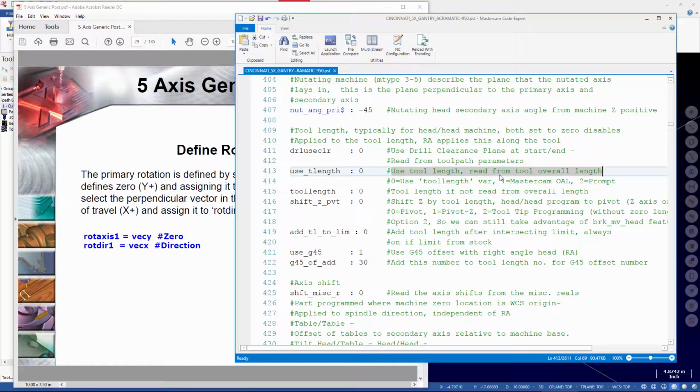Use tool length, read from tool overall length. 0 equals use the tool length variable. 1, use the overall length for the tool in Mastercam. 2, prompt the user to enter the gauge length of the tool during the time of posting. Those are the choices we get. I'm going to go 2 for the prompt, because I'm using the prompt, the tool length variable is ignored.